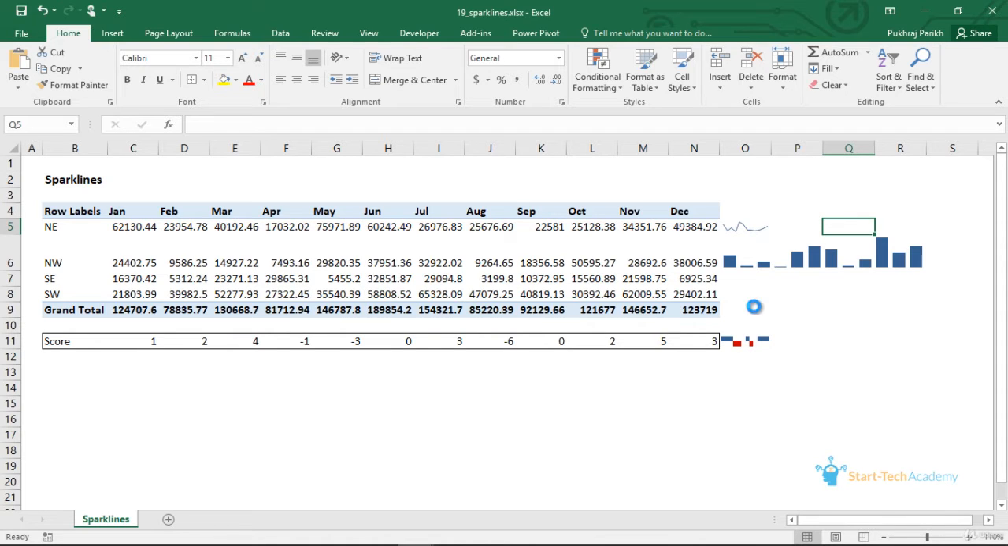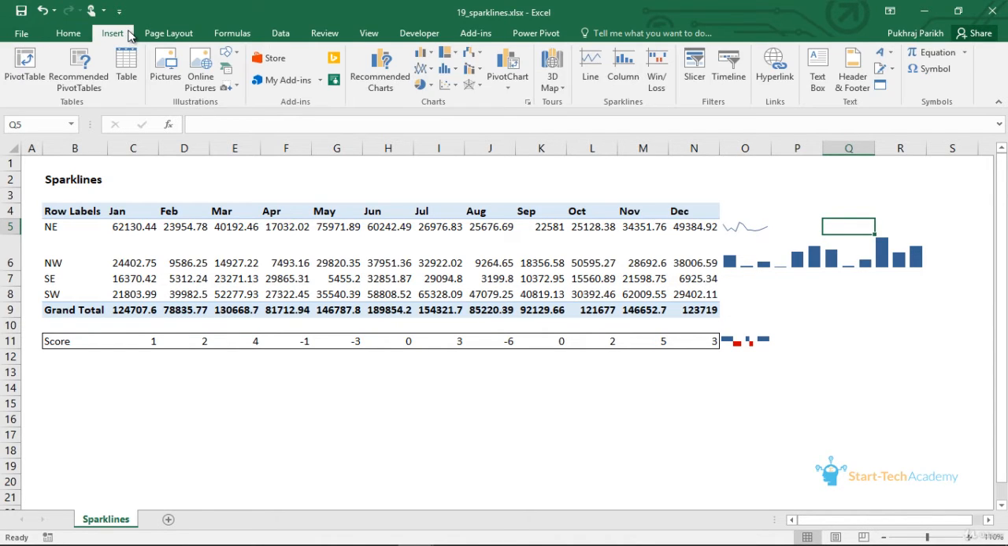There are three types of sparklines. I'll show you where to find these sparklines. Go to Insert, and in this section you can see there are three types of sparklines: line, column and win-loss. So line will plot a line chart in a single cell, column will be a column chart, and win-loss will be a plus and minus type of chart.